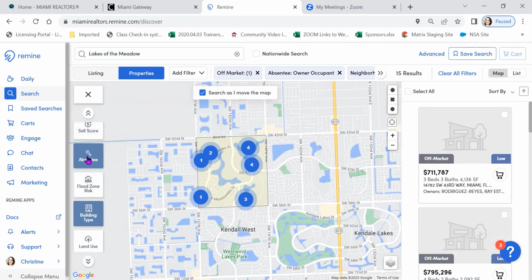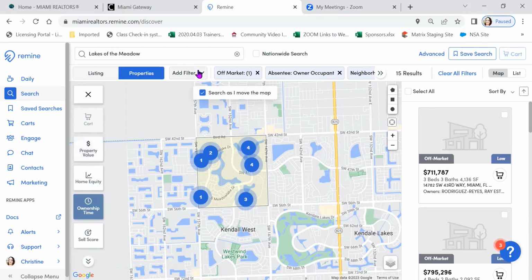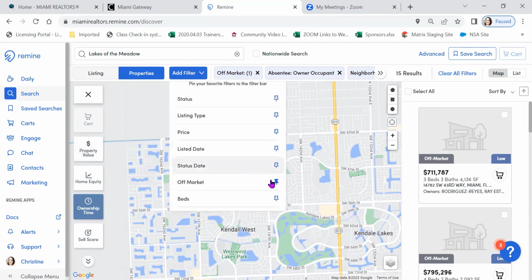I want to speak to the owners that live in single family homes with no mortgage that purchased their home at 250,000 or less. Then I'm going to add an additional filter, and I have off market, so properties that are not listed on the MLS.